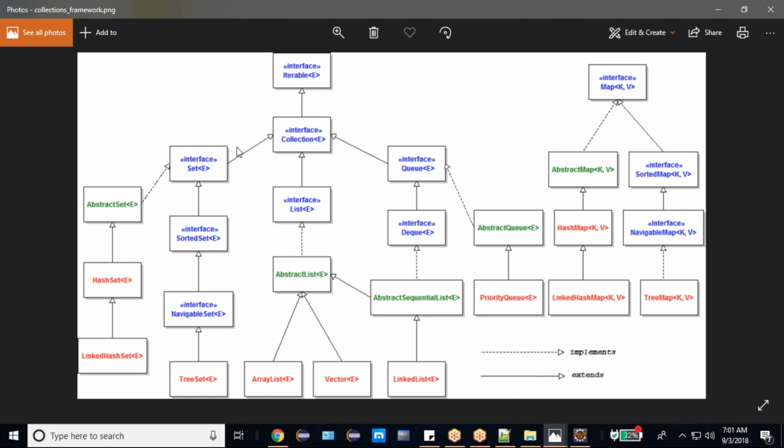Before going to that, I want to tell what the implementation classes of list are. List is extended by the abstract list, which is extended by the abstract sequential list. The implemented classes are array list and vector, and linked list is the subclass of the abstract sequential list. Next, coming to set, it is implemented by the abstract set, which is implemented by hash set and linked hash set.